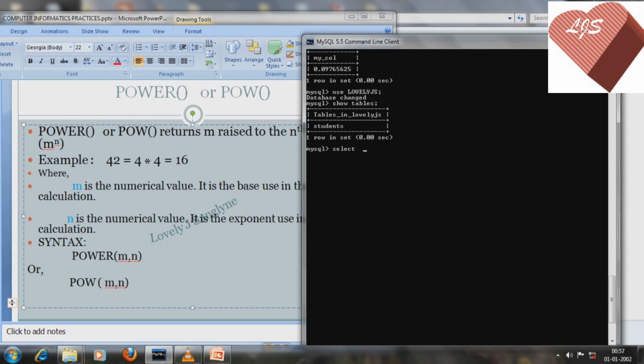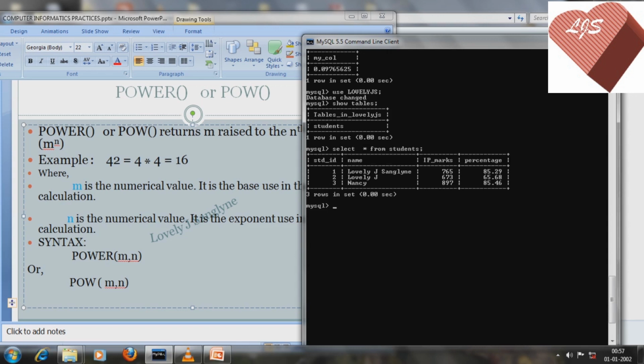So let me display the records in this students table. So we have 3 records. Now to calculate some mathematical operations on this record, let me show you. For example, let us calculate the power of the IP marks. Here we have the column IP marks. You can see we have 4 columns: student ID, name, IP marks, and percentage. So let us calculate the power of the IP marks.